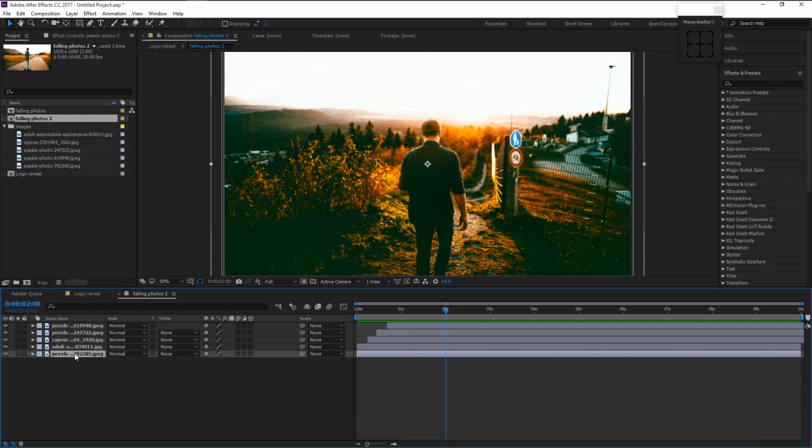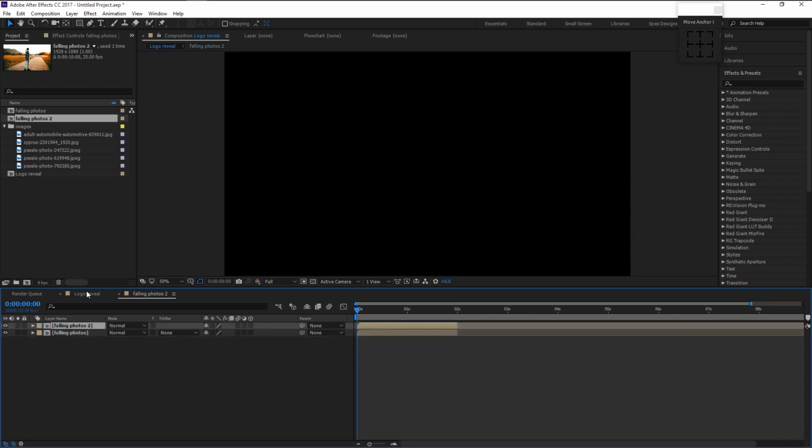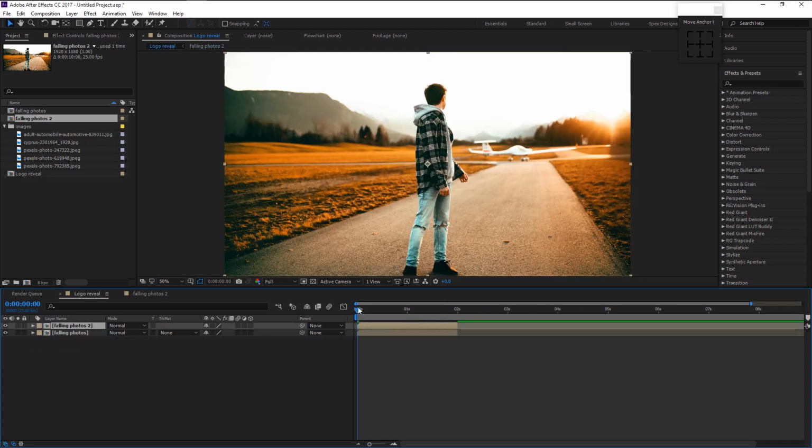Double-click on the duplicated layer and delete the bottom photo. The reason we're deleting this bottom image is because we placed this layer on top of the Falling Photos layer, so the bottom layer will act as the backdrop. Drag the layer to the right like this.